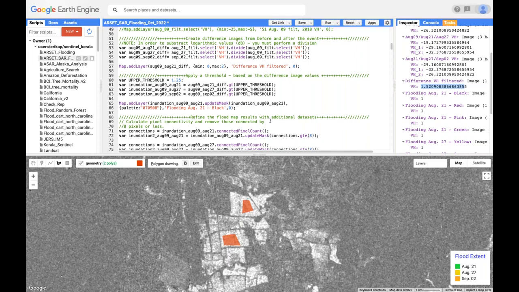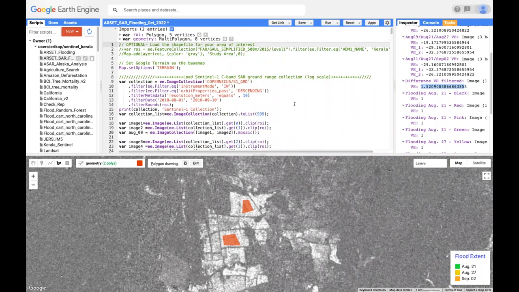Okay, question number 10. How can we generate layover and shadow masks using Google Earth Engine? Yeah, that's a really good question as well. Okay, so for the images that you extract, in the case of Sentinel-1, each date actually has 3 images associated with it. There are 2 polarizations, and then there's the incidence angle.